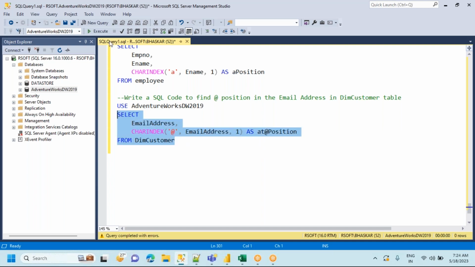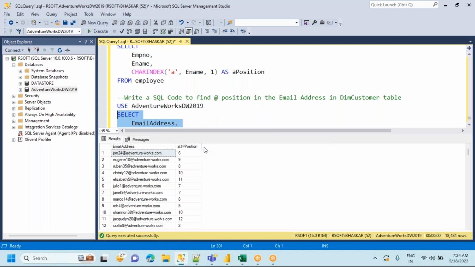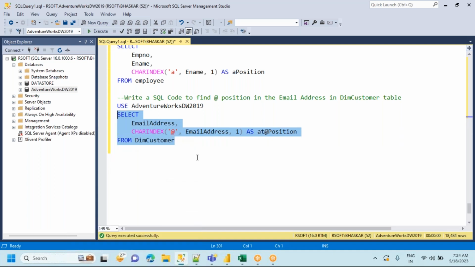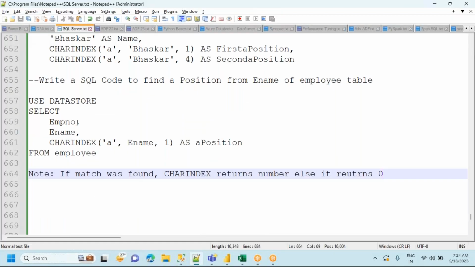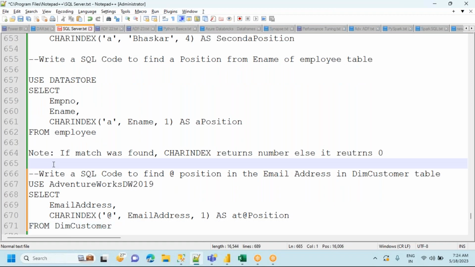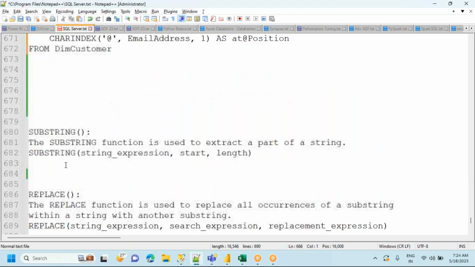I'm just giving at position. So in all the places it is available. It's not in the same place. In different places it is available. So this is about the CHARINDEX function.